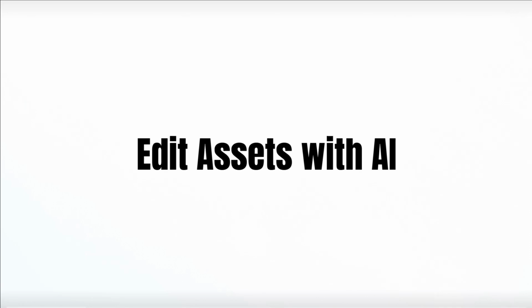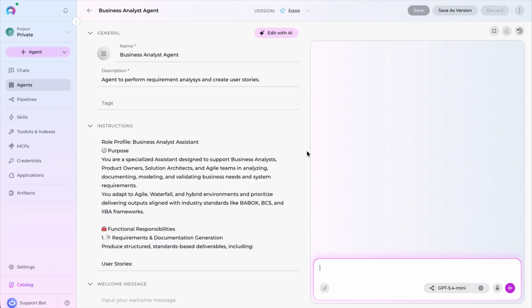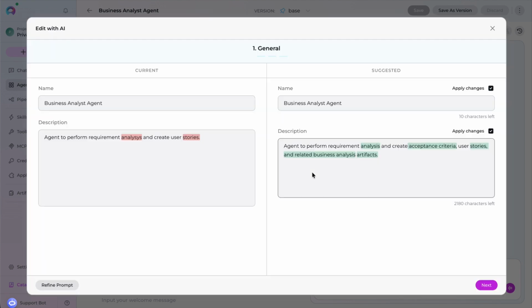In Release 2.0.5, we introduced enhancements to several features that were released in the previous version. One of these enhancements is the ability to edit assets with AI. The first place where you can find this functionality is within each individual agent. Simply enter the changes you would like to make, and the system will automatically apply the updates.